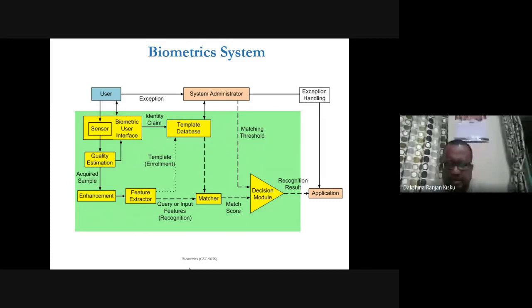The last module is the decision module. After the matcher module generates the matching score, we need to take the decision whether the query template will be accepted or rejected for verification, or whether it is identified correctly. The system administrator is there, and the system administrator triggers the decision module to take the decision properly.